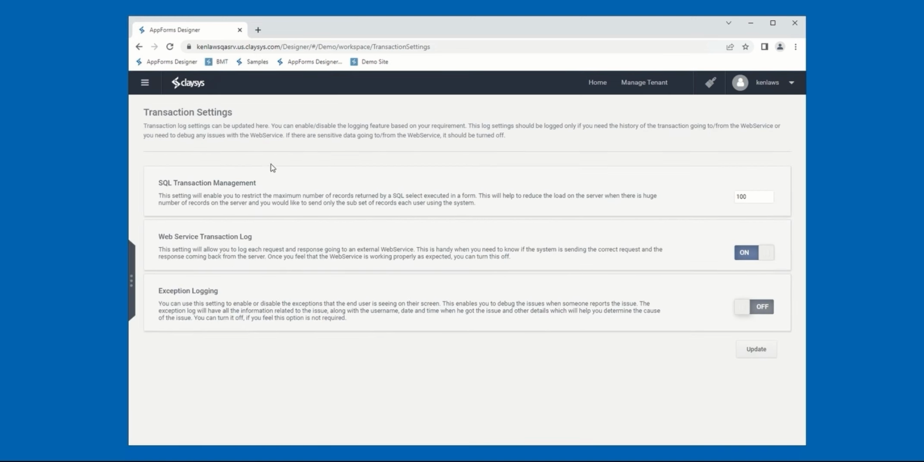Transaction settings. These are some settings that can be customized for whatever your needs might be. For example, in this SQL transaction management, by default we're going to restrict the maximum number of records pulled back from a SQL select. By default it will be 100. That's to help reduce load on the server when there might be a very large data set. This can be customized as needed, but be aware that by default it's only going to pull back 100 records.